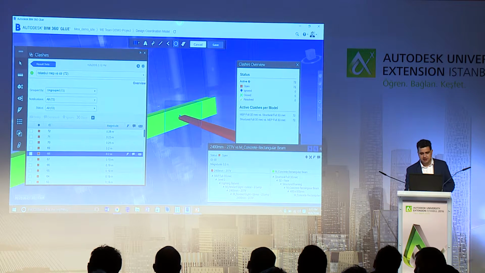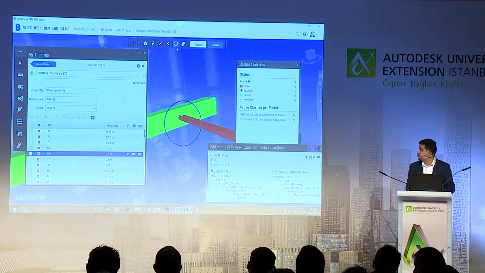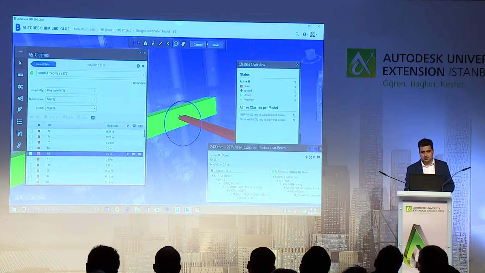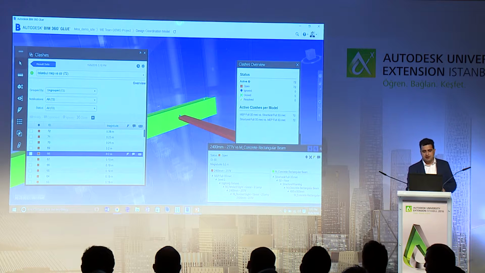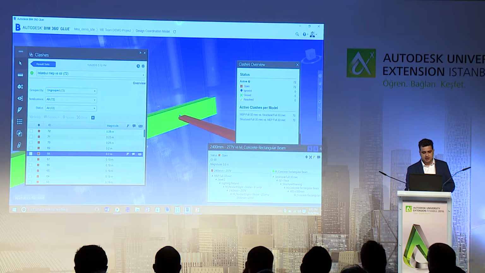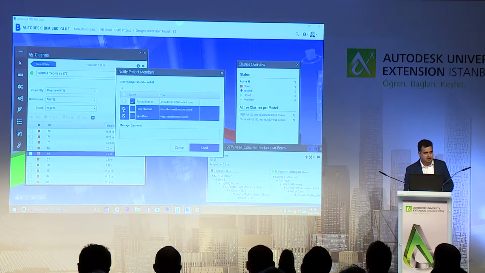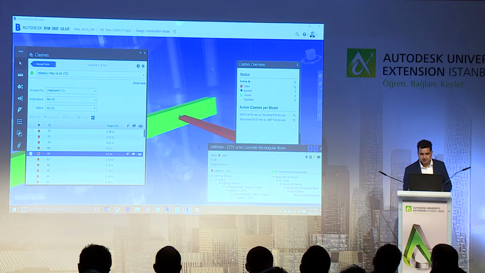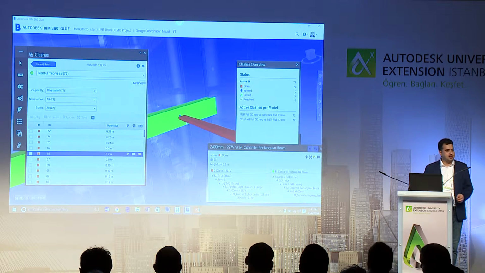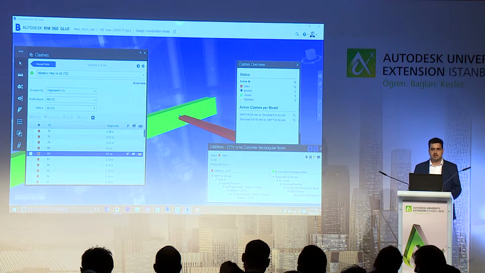This is a clash here. So I can add that clash, put a text if I need to, and save this clash. Once I save this, the next thing I can do is simply say notify. So we can select multiple people and tell them there's a clash between those two elements. Again, you do not need to send a report, a file, or an email.